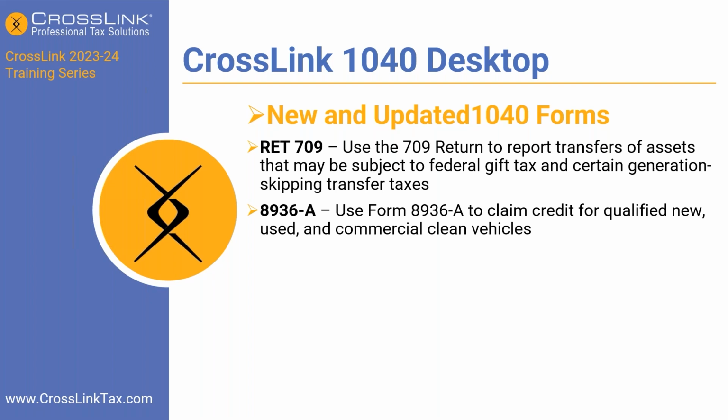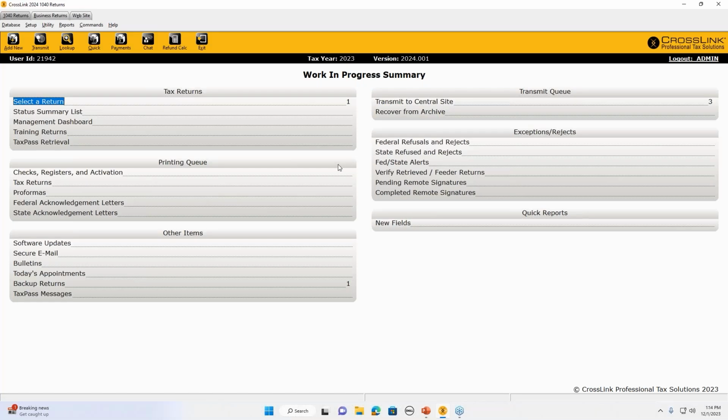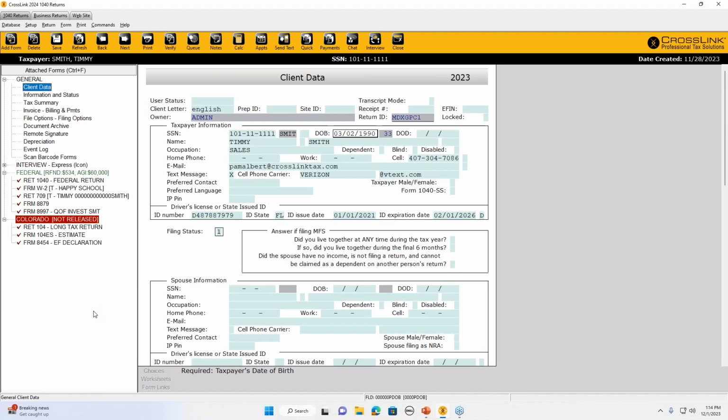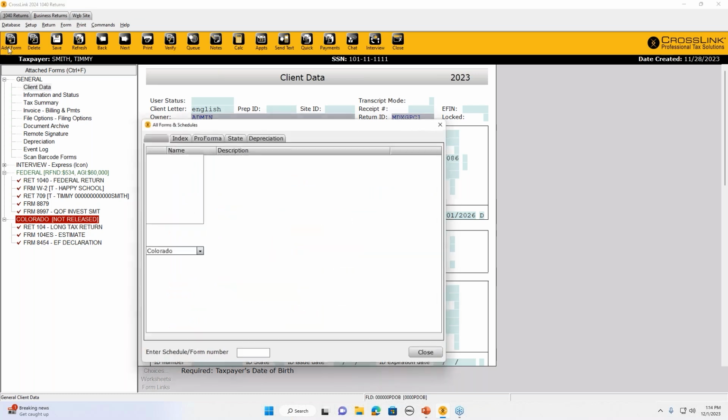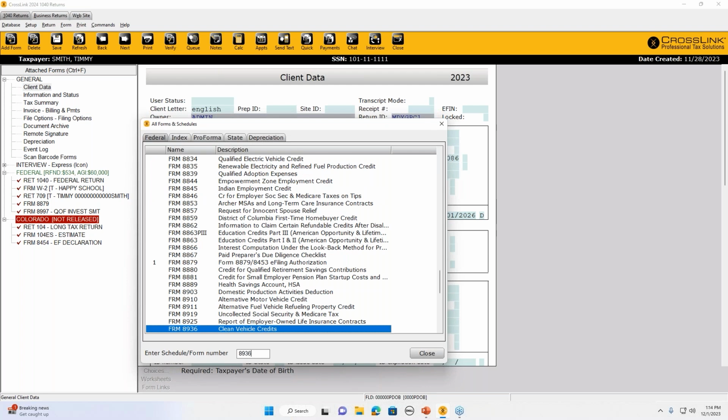And then we also have the form 8936A, and this is to claim credit for qualified new, used, and commercial clean vehicles. So I definitely want to go ahead and show you this form because this is a new form and a very popular topic for this upcoming season. So when we get into a return, go ahead and open my return here. We can go ahead and click on Add Form, and I want to search the main form for their clean vehicle credit, the 8936.